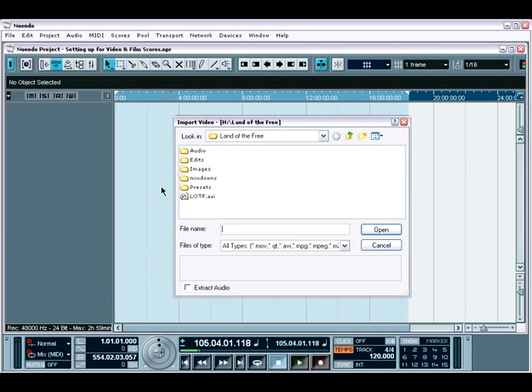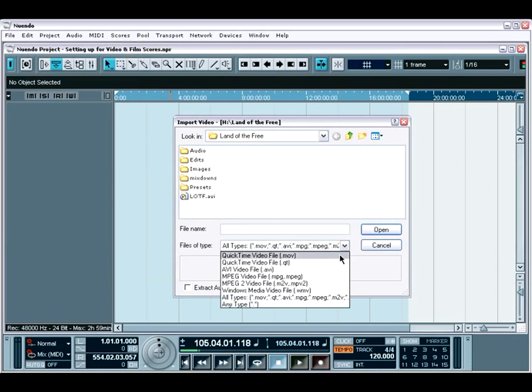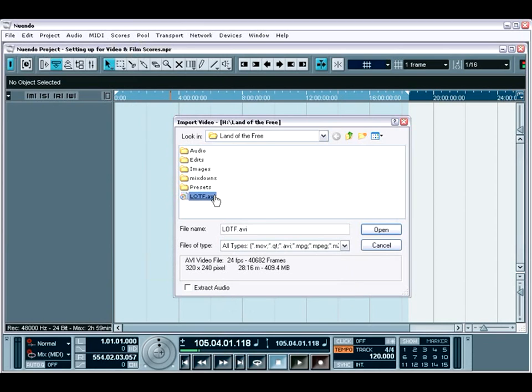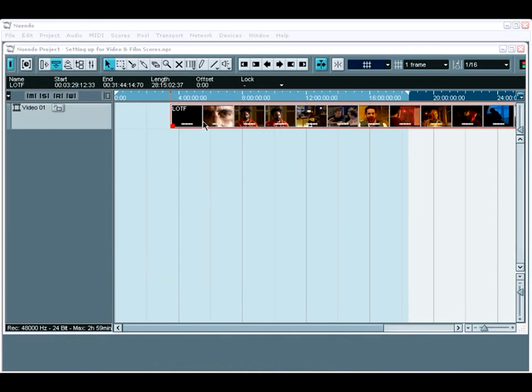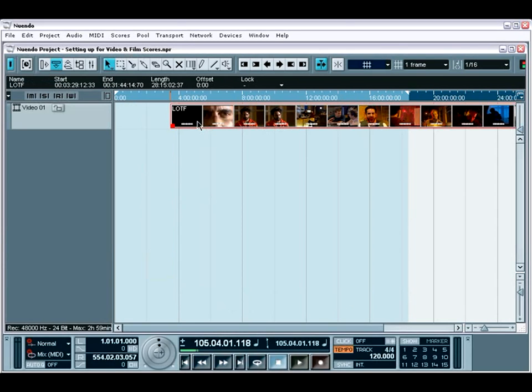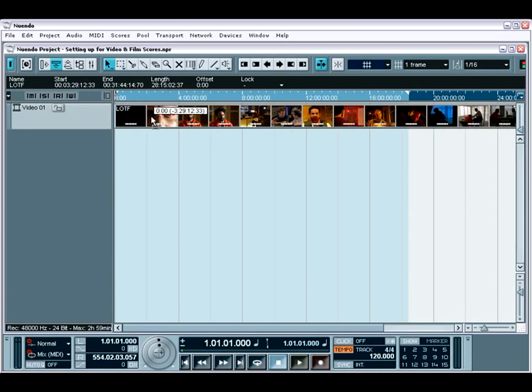Nuendo provides an extensive list of supported video file formats, including QuickTime, MPEG, MPEG-2, AVI, and Windows Media video files. Once you import a video file, Nuendo will place it on its own video track within the project editor. This gives you the option to control exactly where in the project the video is placed, and also allows you to place multiple clips one after another.